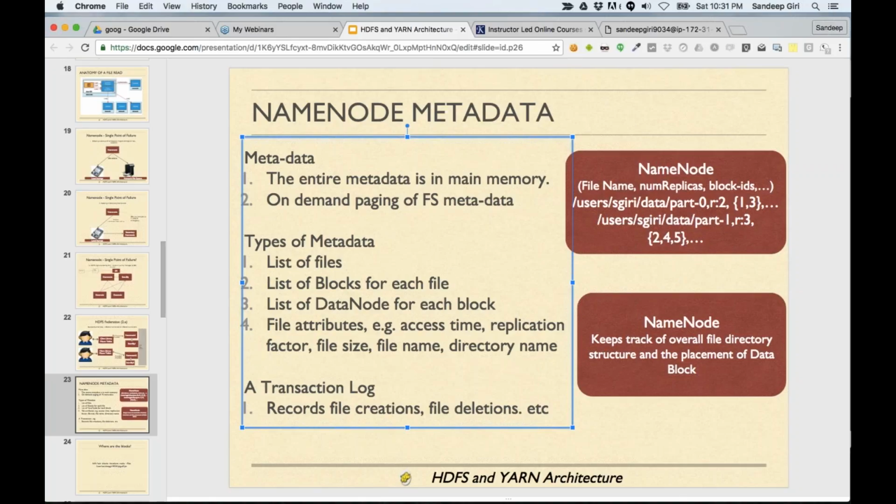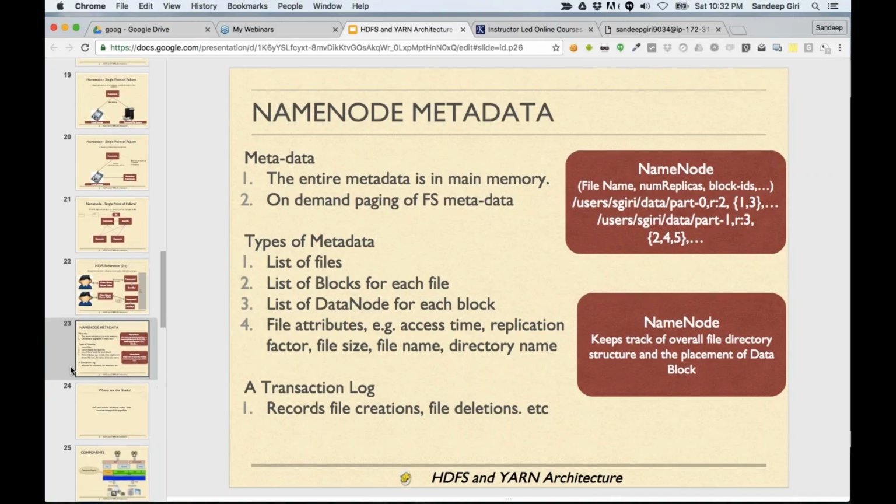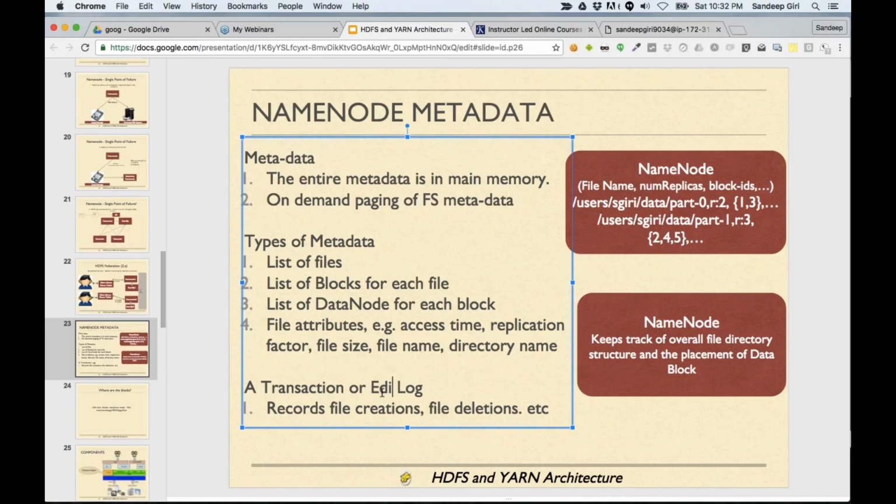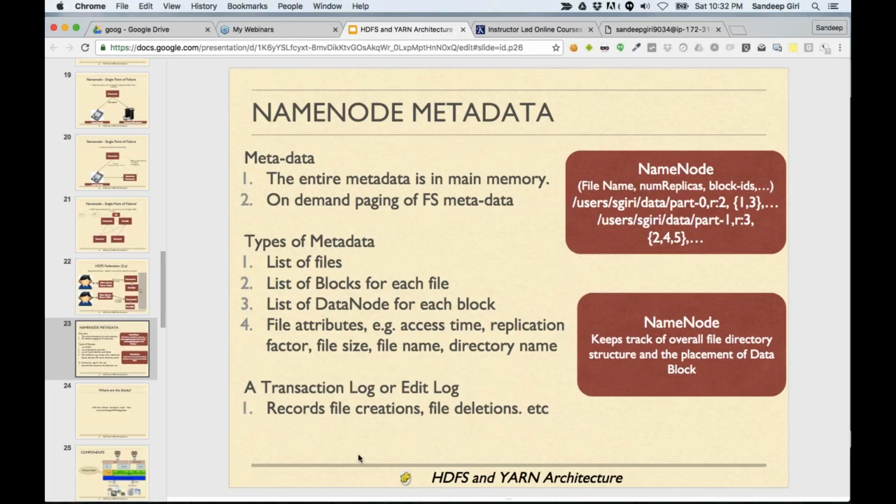Next is what kinds of metadata. Metadata means the list of files, the list of blocks of each file, file attributes, the list of data nodes for each block, and file attributes such as access time, replication factor, file size, file name, directory name, and so on. Now, it also keeps something called the edit log or transaction log. Basically, whenever you make a change to metadata, every change is recorded in the edit log.